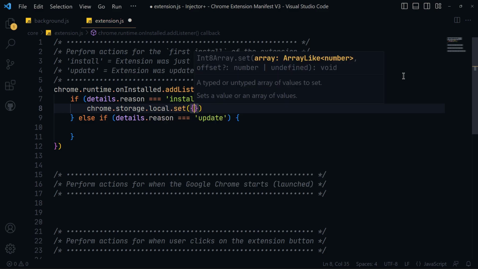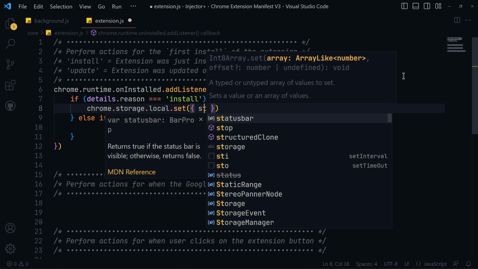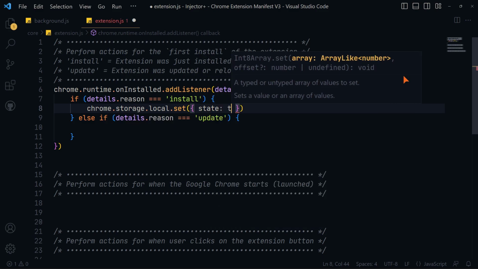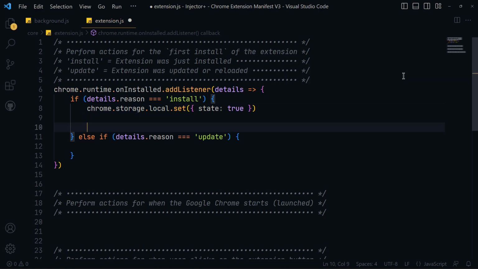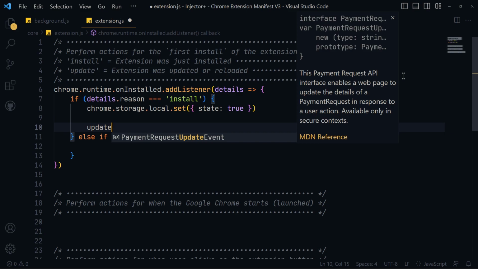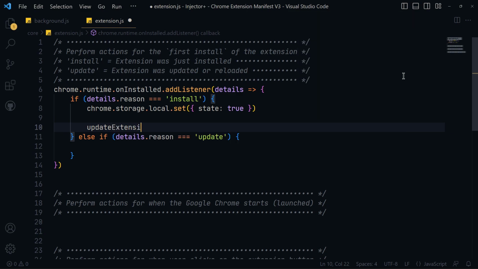Alright, I use Chrome storage to set my extension's state to true, because I want it to be enabled by default during the initial installation. Then I call the update extension icon function to keep the extension's icon up to date.